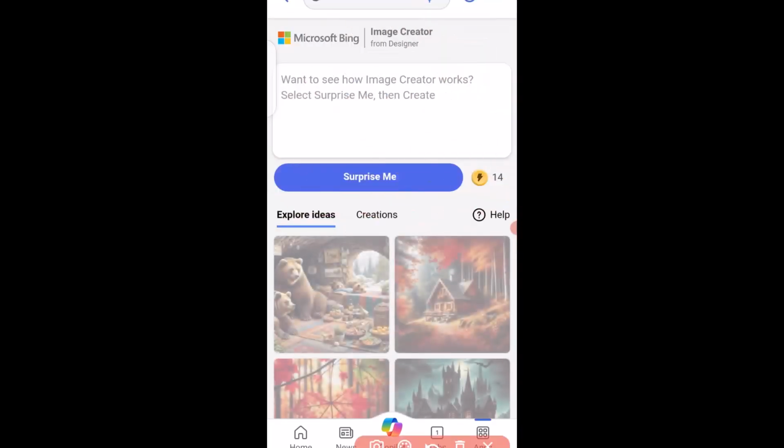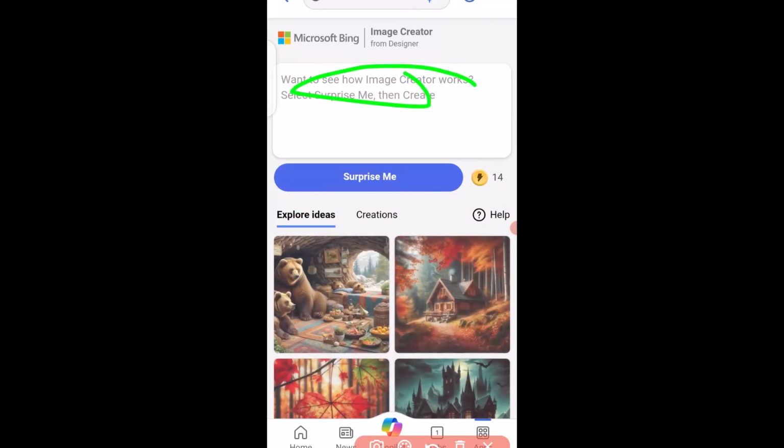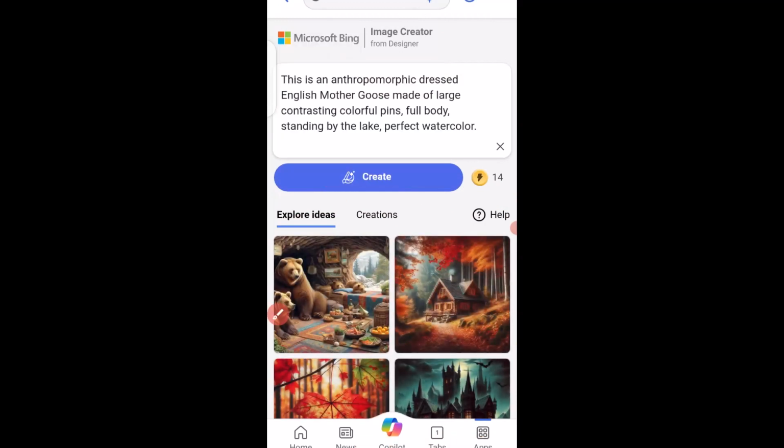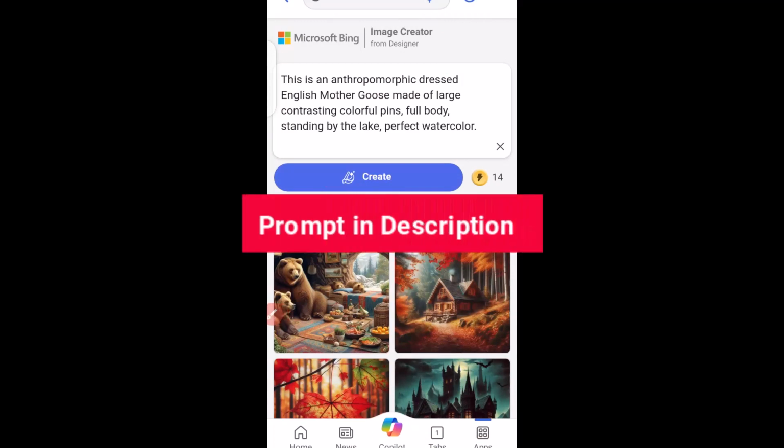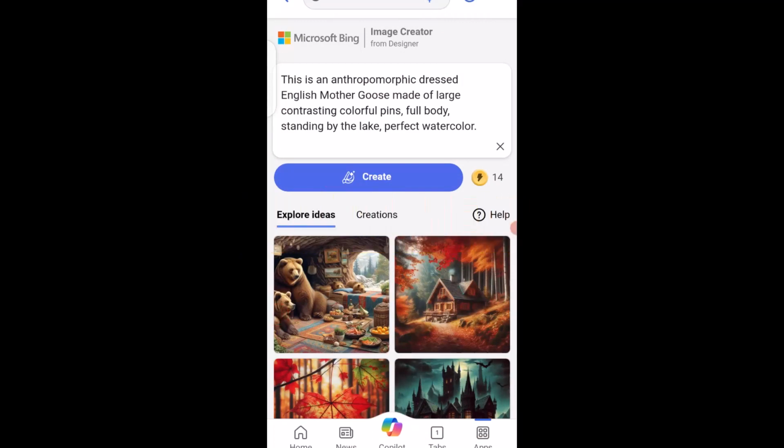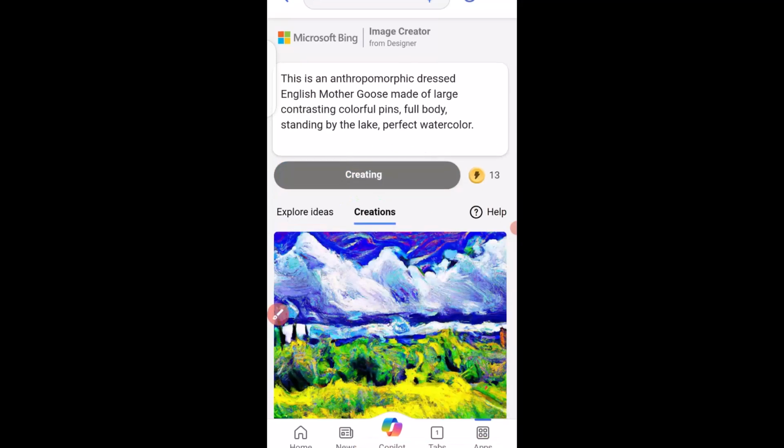Next, type in your prompt right here. I have my prompt already, so I will just click and hold down and paste the prompt. You can also check the description of this video to get this tutorial prompt. Next, I'm going to click on create. Then within a few minutes, it's going to generate the realistic watercolor effect images.